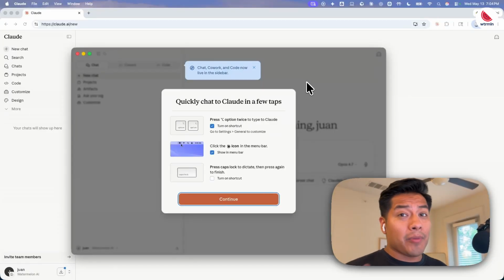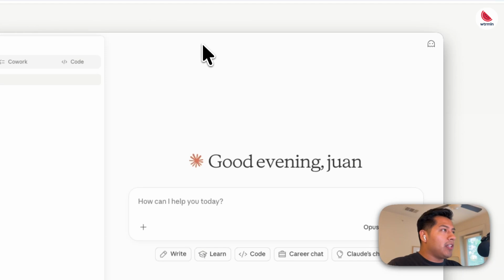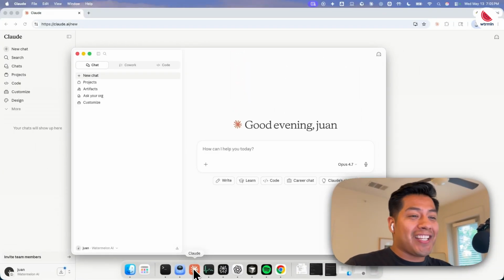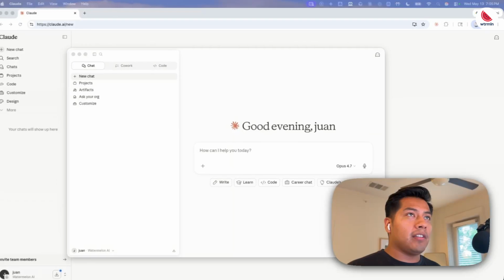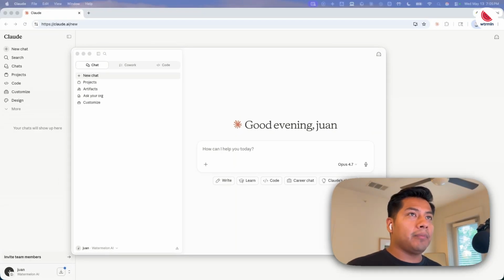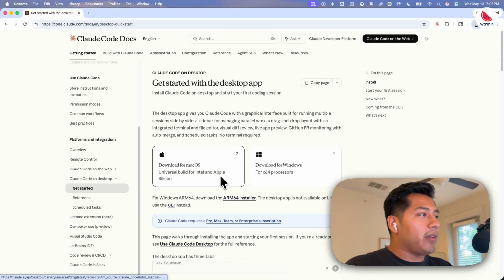Here's probably the most important thing that you'll get from this whole video. You want to download the app. You'll want to be on the actual Claude desktop app. If you're on Microsoft, go to Claude.ai, download app, and you'll be able to download that. Same thing with Mac. You could literally type in download Claude app. Easy. Download for Windows, download for macOS.